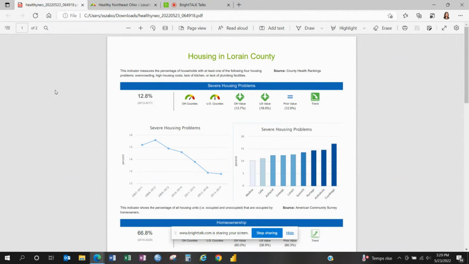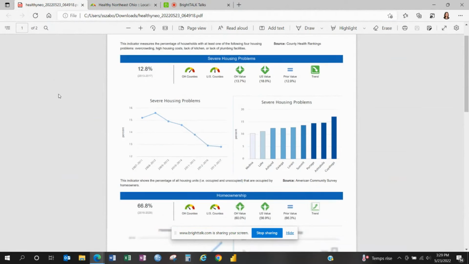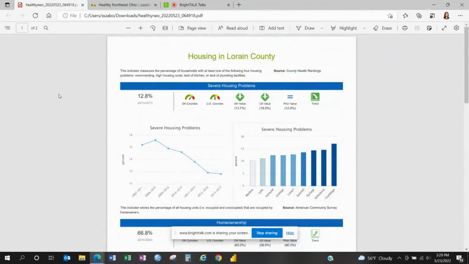And you could create a custom report for things such as a community profile, maybe one that highlights a particular topic area or a priority area. So this is a sample custom report that I created, and it focuses on housing in Lorain County. So you can see that I've added 2 indicators to this report. So severe housing problems and then home ownership. And then within each of those indicators, you can select various components to include. So I've included the indicator card up top, a change over time graph, and then another graph that's comparing the various counties in the region.